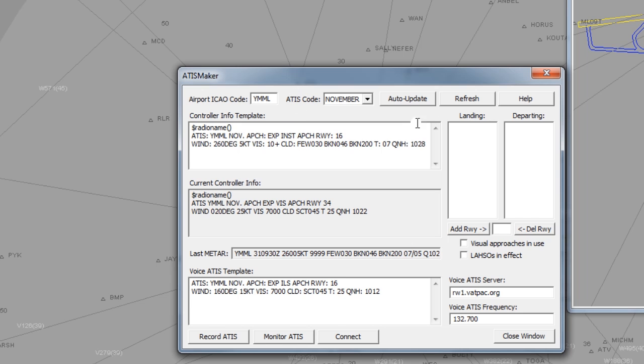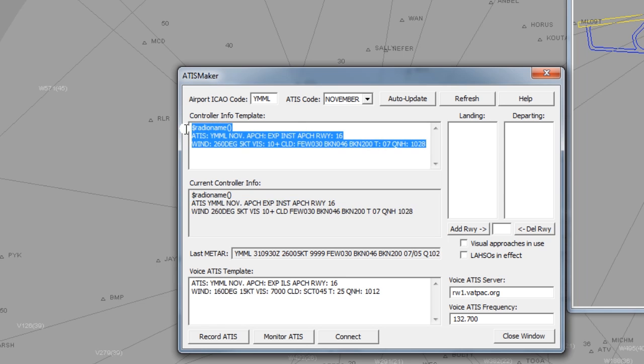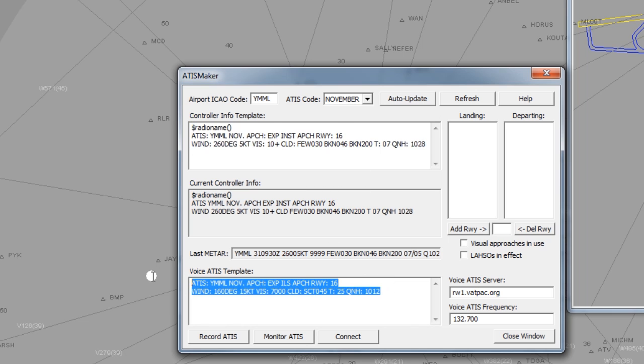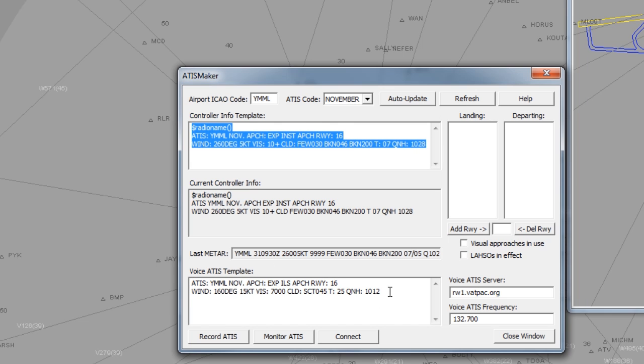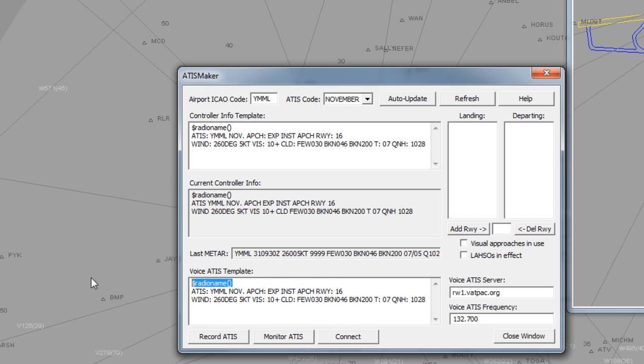So what I'm going to do is I'm going to just say refresh that, and that will lock in that controller info down the bottom here. So the top window is the template where you enter in the data. The middle window is what's actually being sent out to the pilots at the moment. Okay, that looks good. Down in the bottom window here, I'm also going to just paste that ATIS in the bottom there. And what that allows me to do is to read the ATIS as I record.